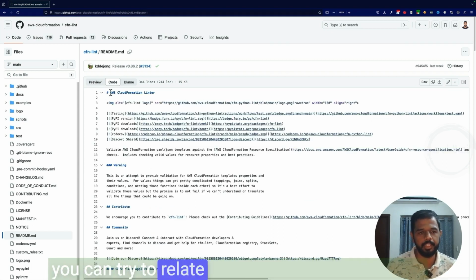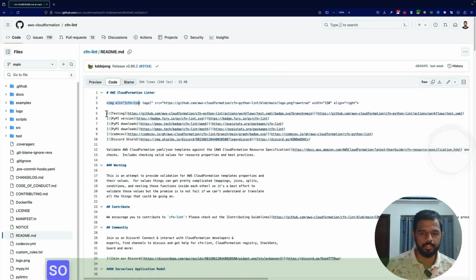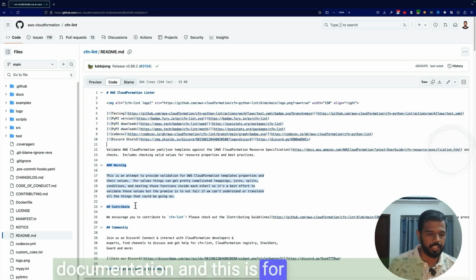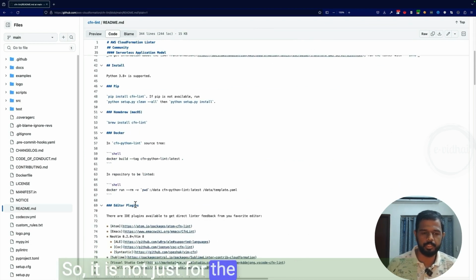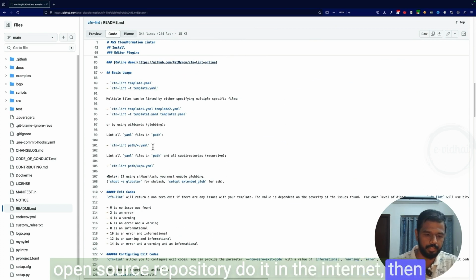Then you can try to relate: okay, so hash is for this, this is the syntax used for putting in an image, these are the notes they left out for internal documentation, and this is for the heading part. So it's not just for this specific repository. Any open source repository on the internet, you would see it.